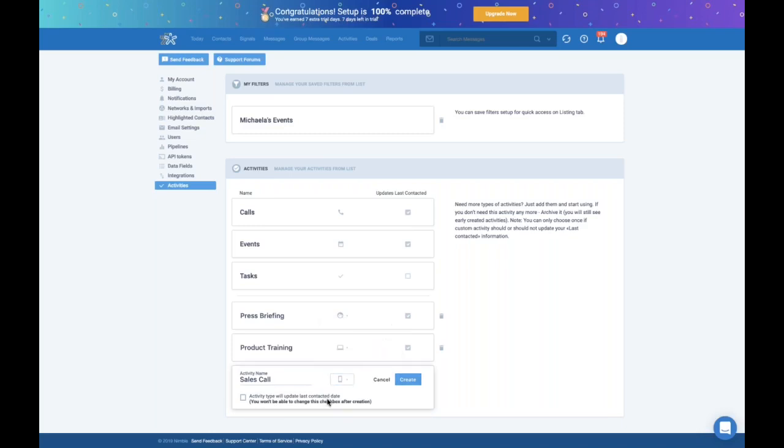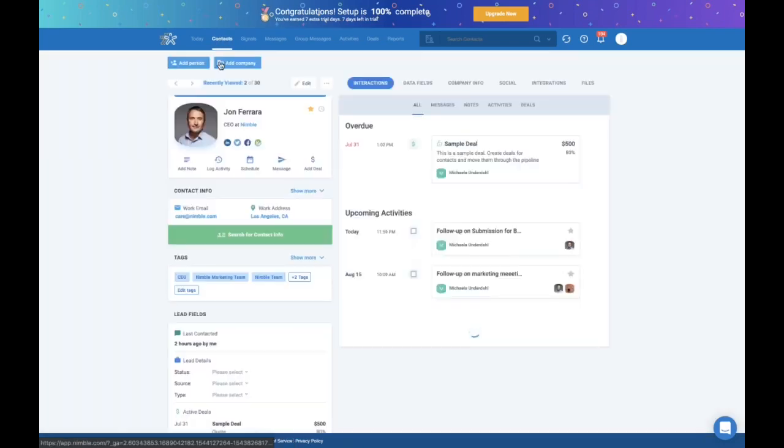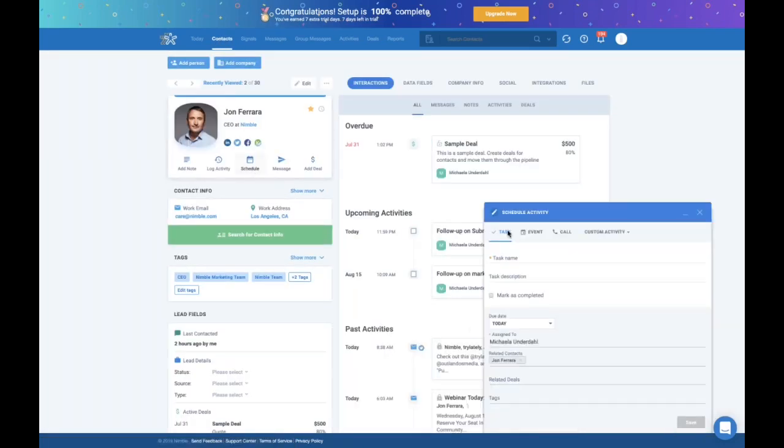And I already touched on our stay in touch reminder. So if you want, every time you log a custom activity like sales call, if you would like Nimble to automatically reset the stay in touch activity, you would check the box here. Click on create, and we can go back to the contact record. Click on schedule activity, custom activity, and now we are able to use the custom activity that we called sales call.